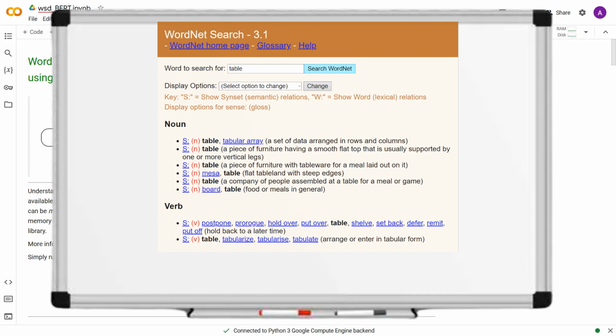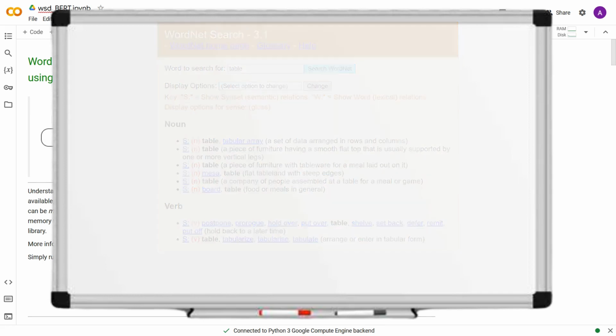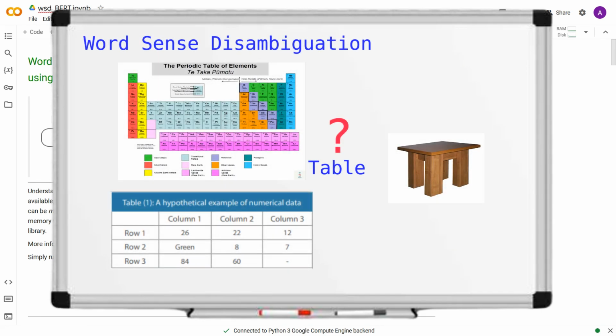Here's where things get interesting. Existing tools like the LESK algorithm in NLTK can be inaccurate. Deep learning approaches offer better precision, but they require massive amounts of memory, making them impractical for many tasks.